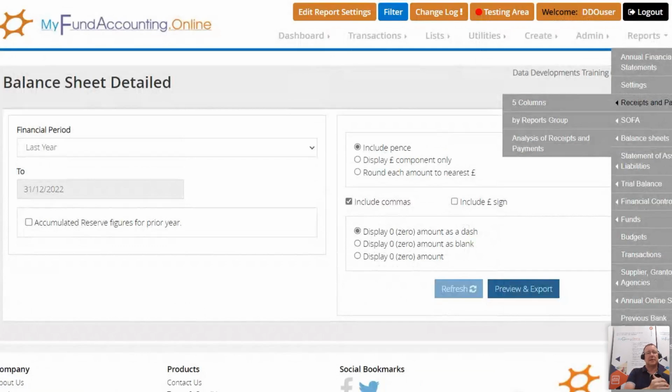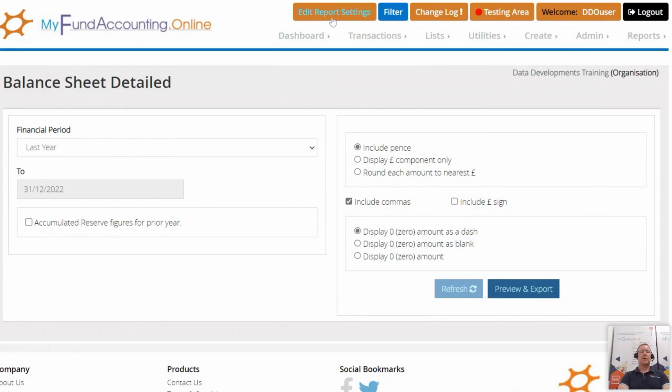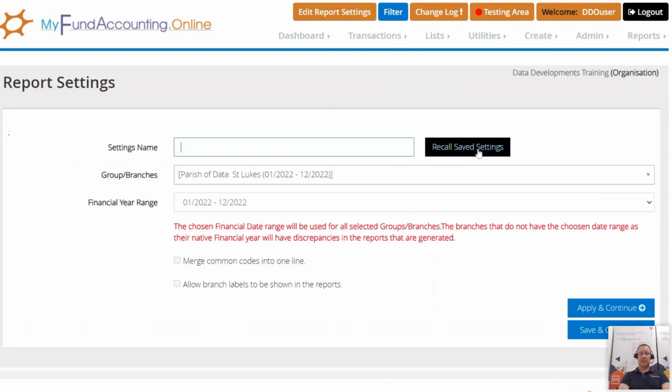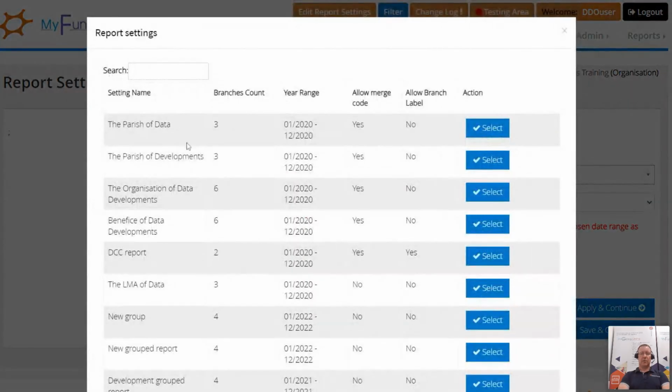So that's where you can report on a single church. In this example, it's a single church. But what happens if I want to do a consolidated report? So I've got 3 different churches or 3 different branches. I can produce reports separately on them, exactly as I've just done here. But how would I consolidate them together? Well, all you do is go at the top of the screen, edit report settings. You'd set up a report. So I've got one there, Parish of data, it's got 3 churches.